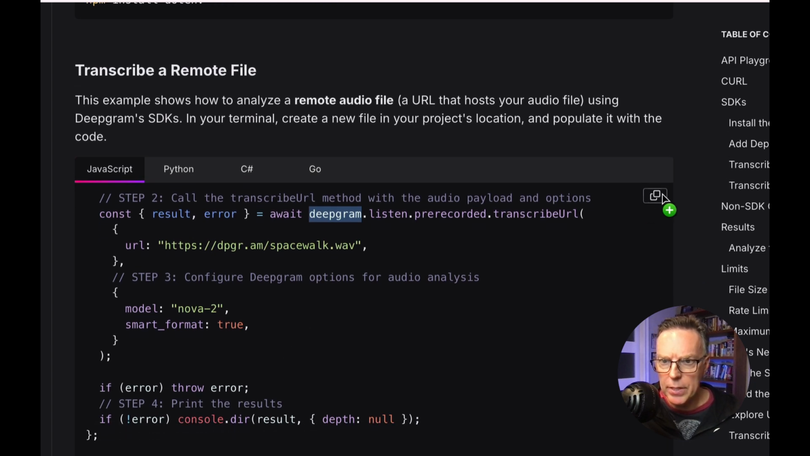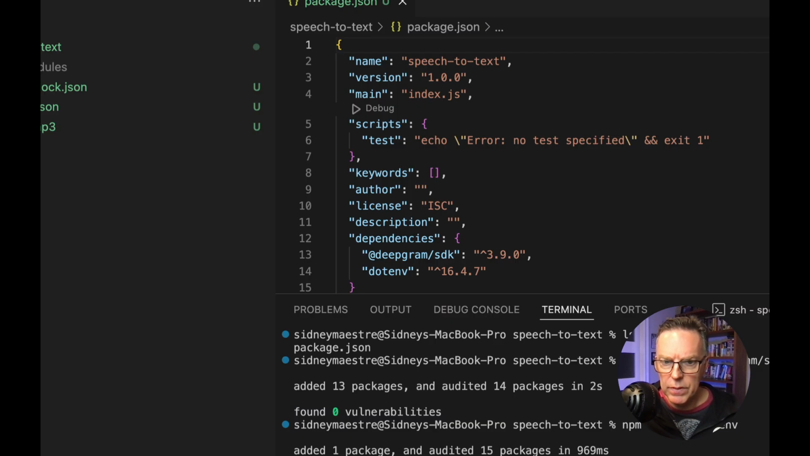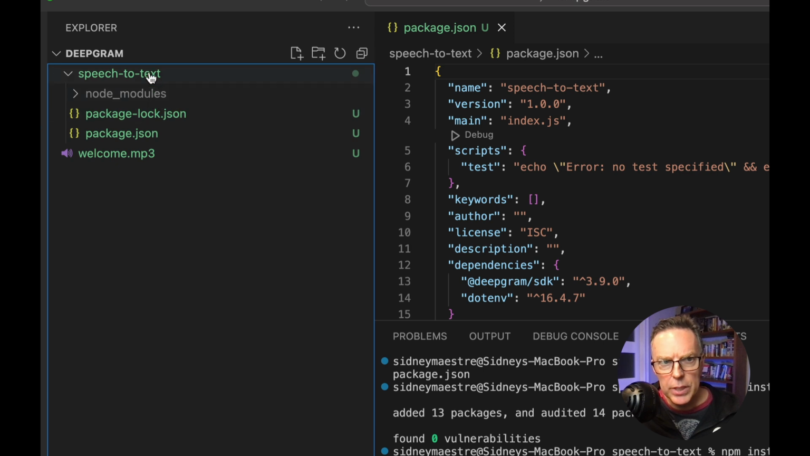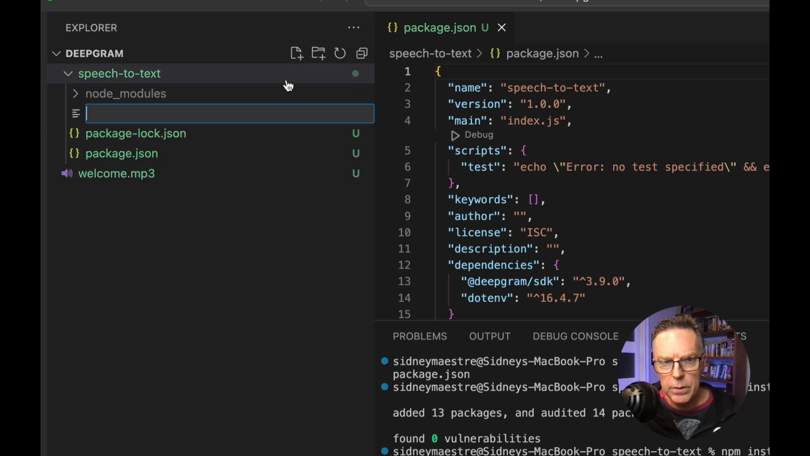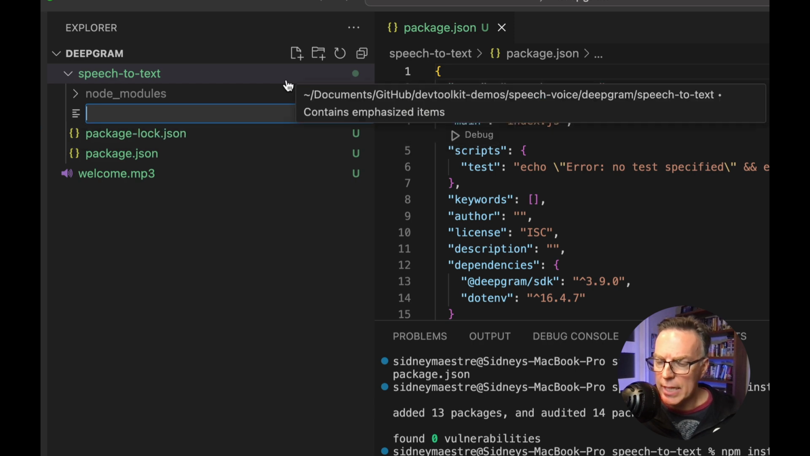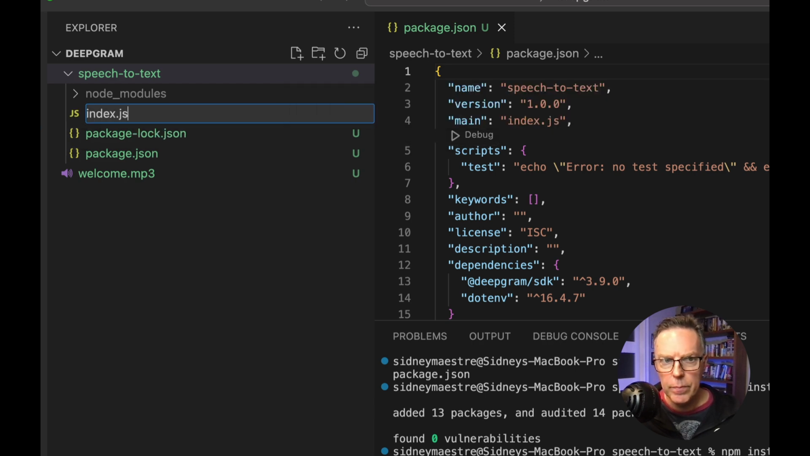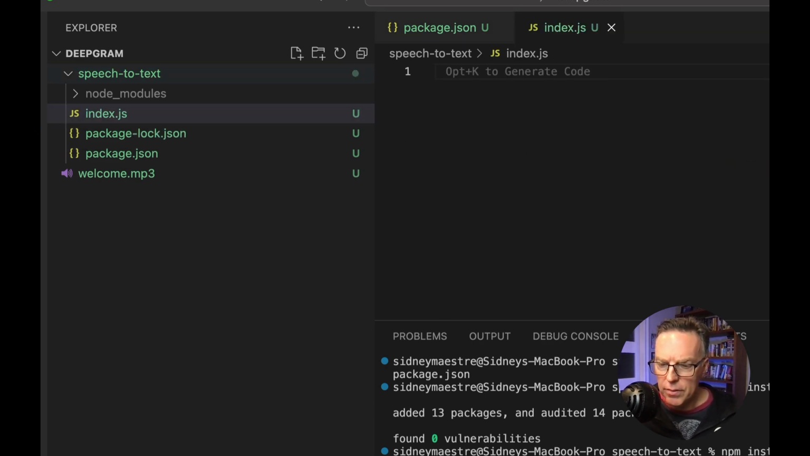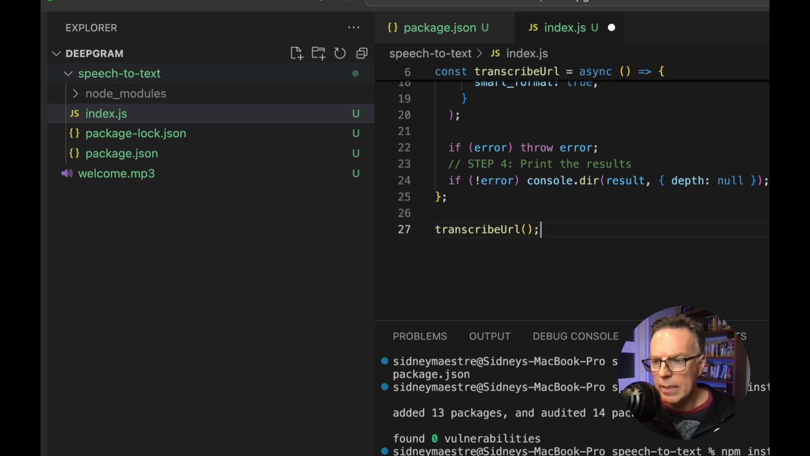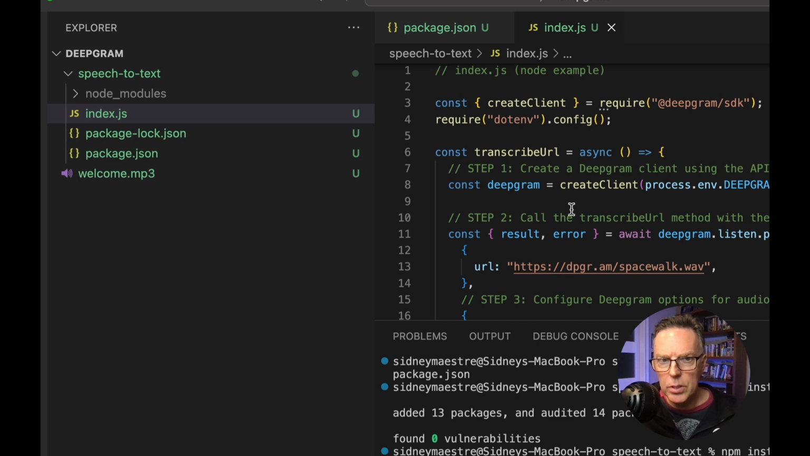I'm going to copy this, and I'll come back to VS Code, and I'm going to go into the speech-to-text folder and create a brand new file, and we'll call it index.js. I'll paste my code into this file and save it. All right, so this is all looking good.